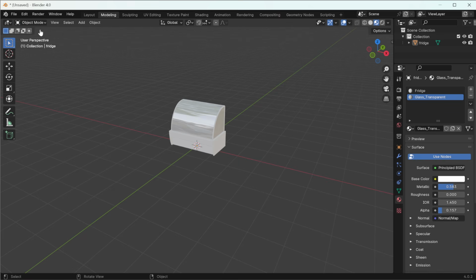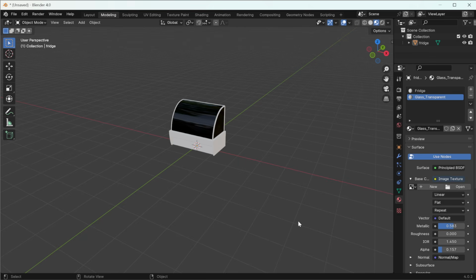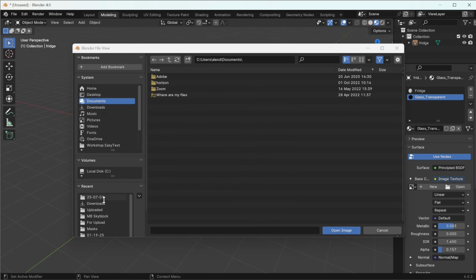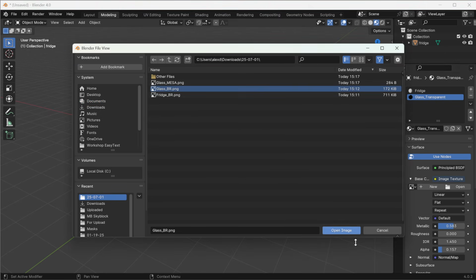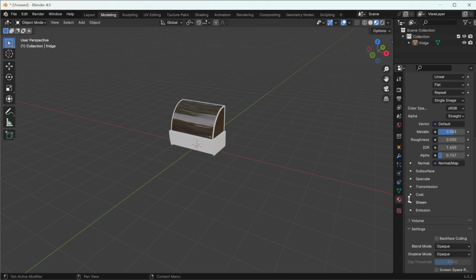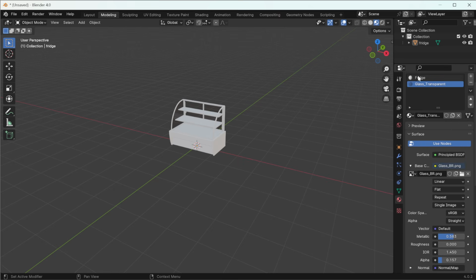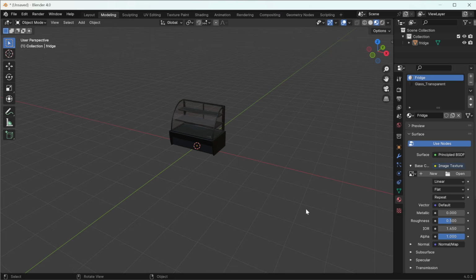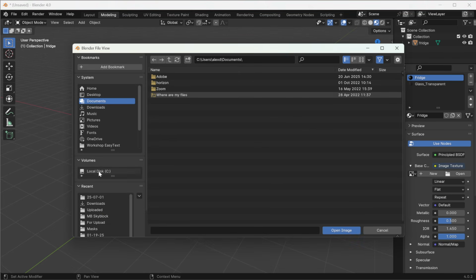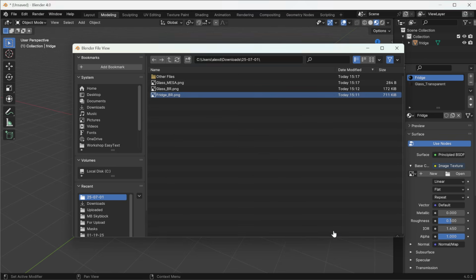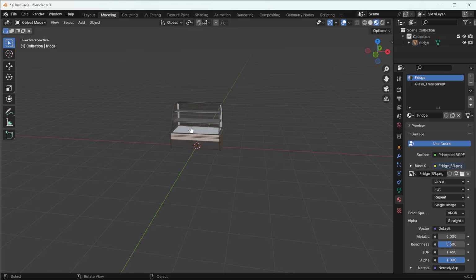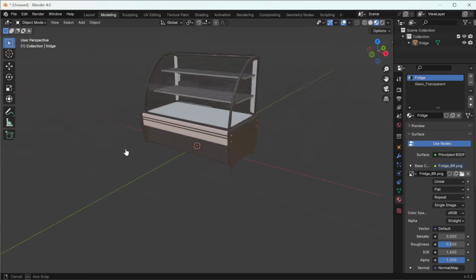So switching back to object mode, switching over here on glass transparent, hitting the yellow dot, selecting image texture, pressing open, selecting our file for glass base color roughness, scrolling down on the materials, you'll see alpha was set to 15%, and then blend mode is set to opaque. We need to change it to alpha blend so that it is transparent. And now that that one is done, we can go to fridge, selecting the yellow dot as well, image texture, open, going back to here, selecting fridge base color roughness, pressing open, and now we have that set up in Blender for previewing, just as before.